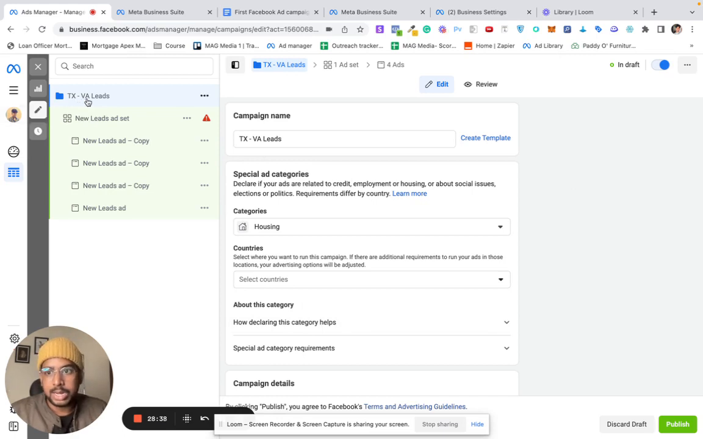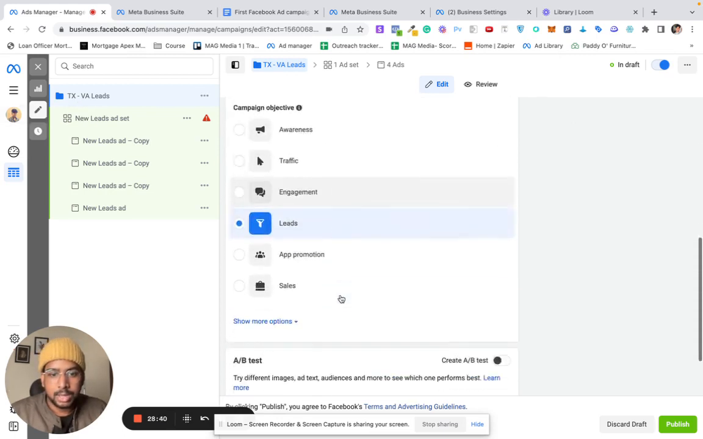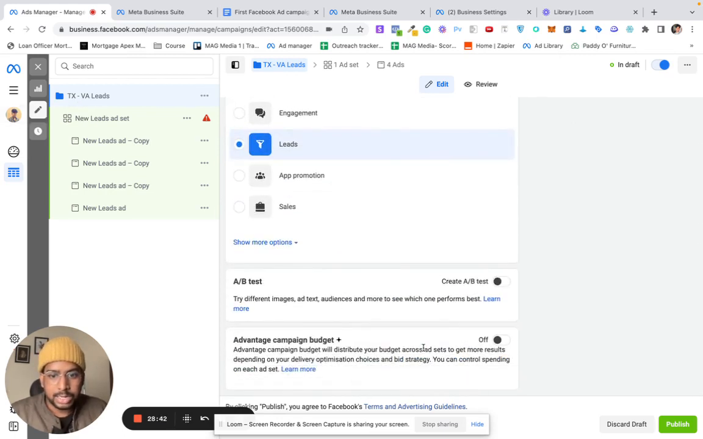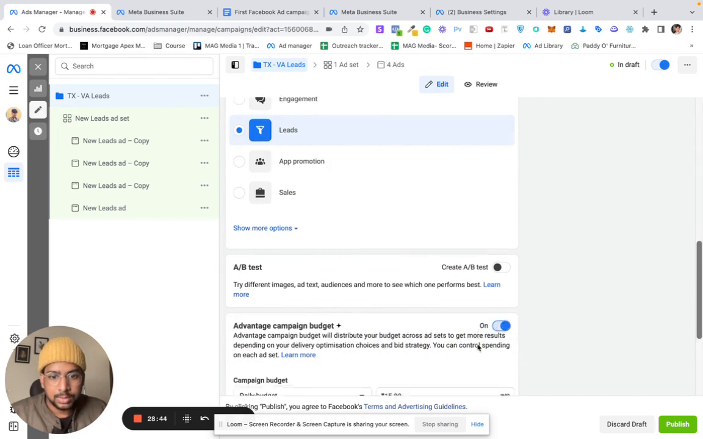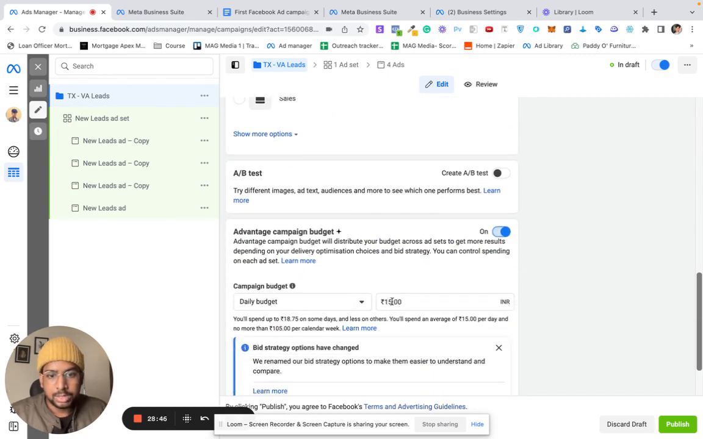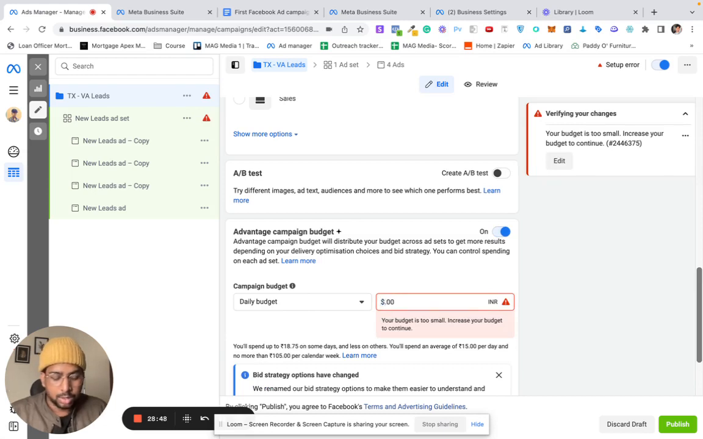Go over here in the campaign section like this, right? Go to the bottom, click on the Advantage Campaign Budget Plus, click on this, and then just select $15 or $20 depending on your ad spend. Then what happens is Facebook will spend $20 throughout your ad copies. It's not like $20 for each ad, it's $20 for the entire campaign. And that's how you get a winning campaign at lower cost.